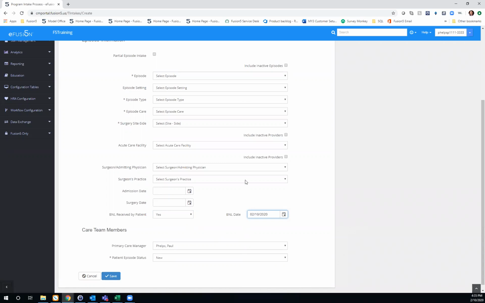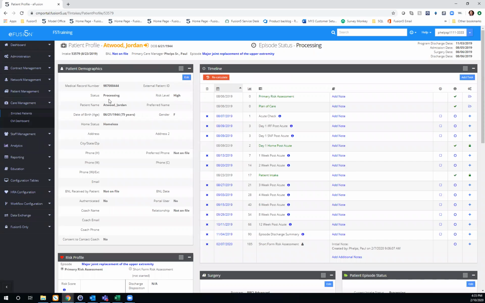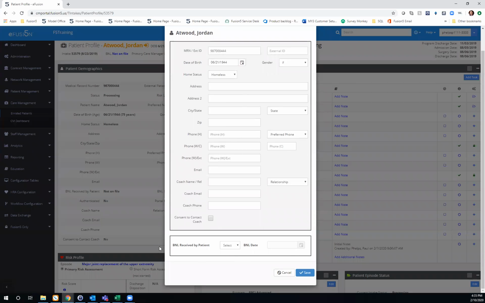The other couple ways: Paul's just going to go to a patient profile here. Hang on one second. Is to go into the patient demographics. This is the way that we've had it for a little while. Down here at the very bottom, you can do the same thing where you can say yes, the patient received the BNL, and then put the date that they received it.